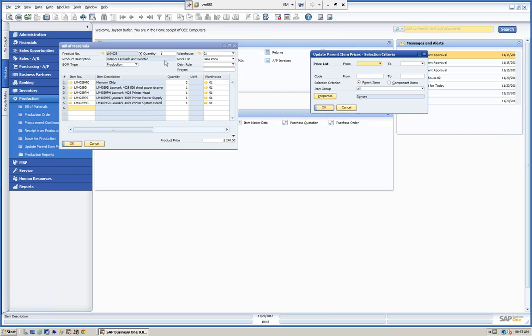So we want to update just maybe the parent item. So you can see here, this parent item, LM4029, is 240. We want to do just the parent item, or we can actually have this as part of the component. So we may want to update our pricing on the individual components if we sell both components as raw materials and the finished good. We have that information here.